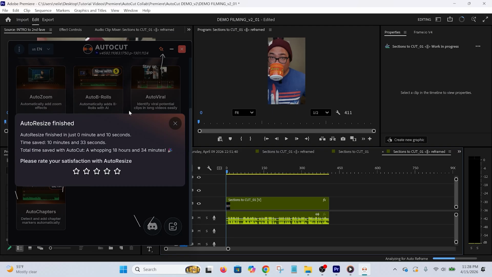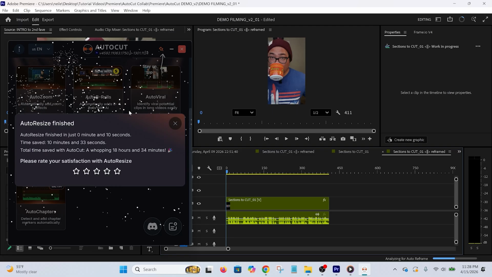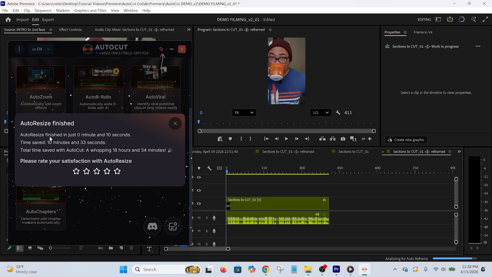And again, after the plugin is done doing its work, you will get the pop-up saying that the auto resize is finished, along with how long the auto resize took to do this, time saved, and total time saved with AutoCut.